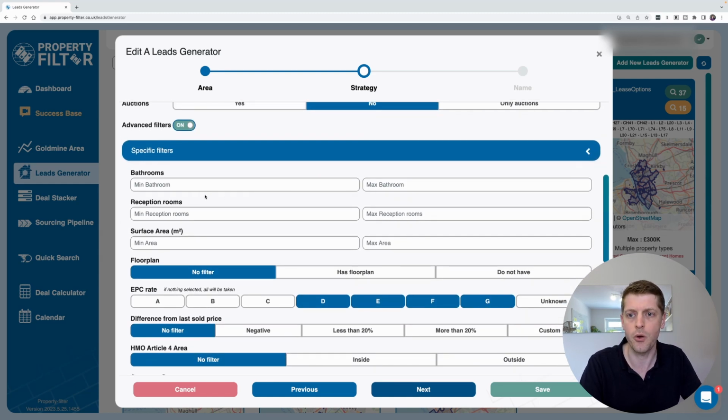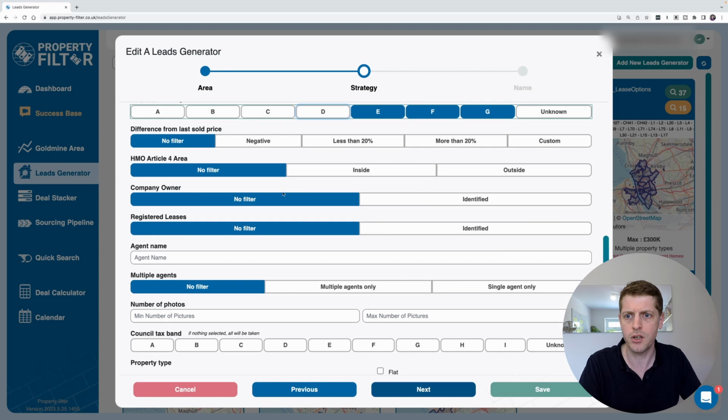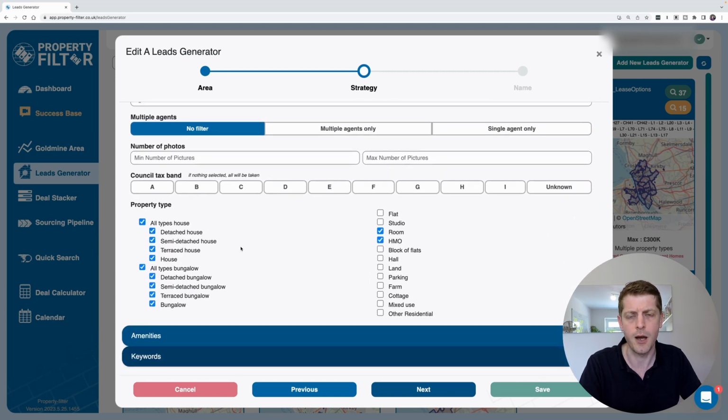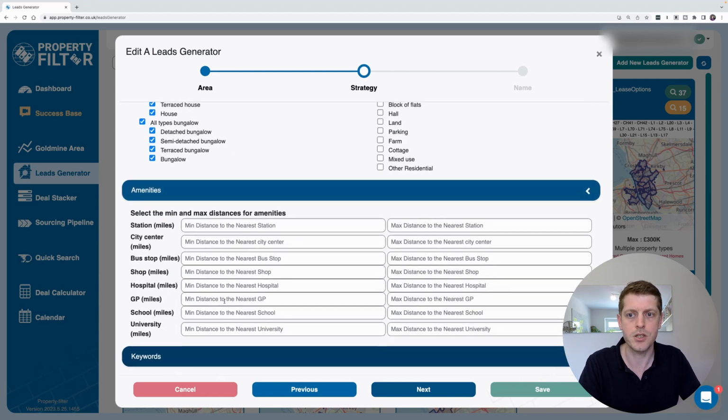So maybe you want to go and tweak the EPC. So we're currently looking at D and below. So let's go and take out the Ds and sort of have the really poor performing energy properties. So E to G. You can also look at things like council tax bands, the specific property types, but I'm just going to leave it at that. Amenities, I wouldn't worry too much about. These are just local things near to the property, so we'll leave those blank.